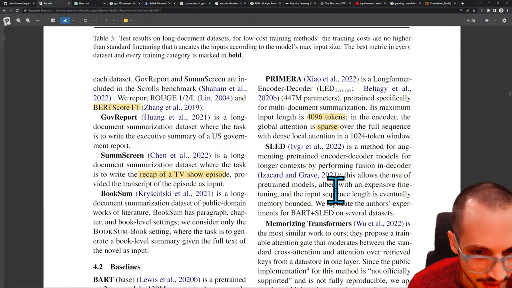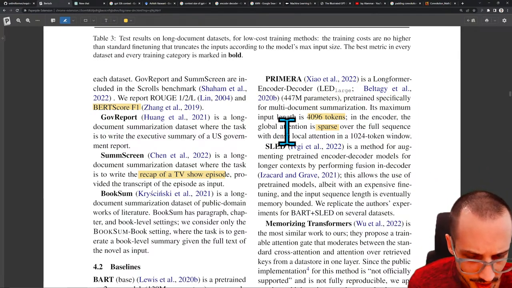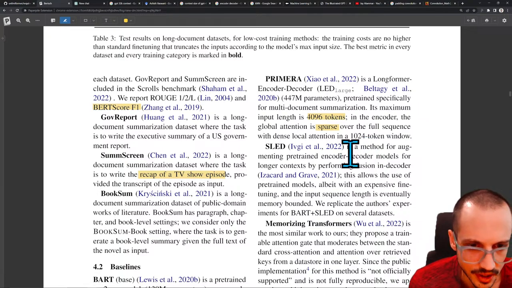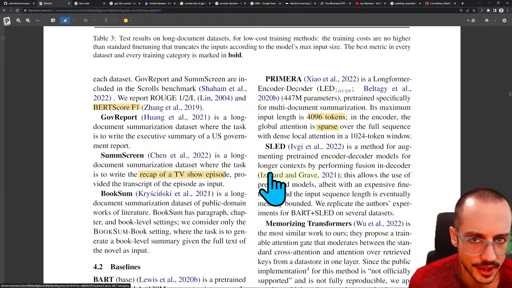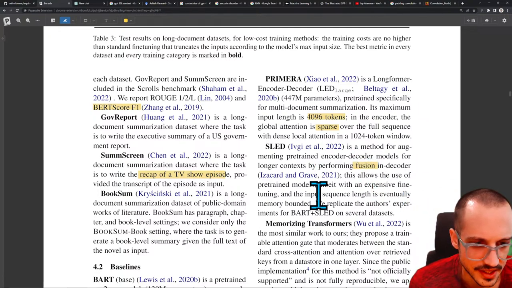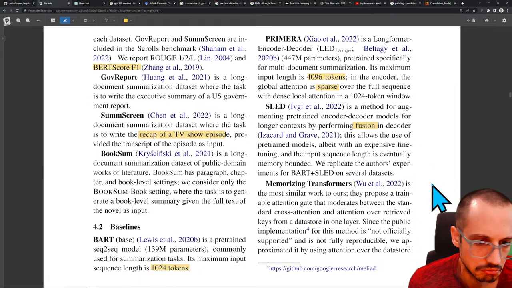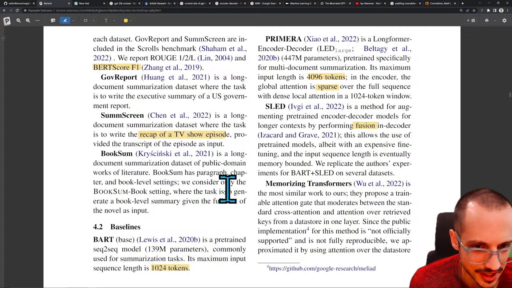I'm just guessing there. Another thing here, SLED is a method for augmenting pre-trained encoder-decoder models for longer contexts by performing fusion in decoder. What do they mean by fusion here? This allows for the use of pre-trained models without an expensive fine-tuning, and the input sequence length is eventually memory-bounded. Okay, I don't really know what they mean, but probably doesn't matter because it's probably already outdated as we're speaking.